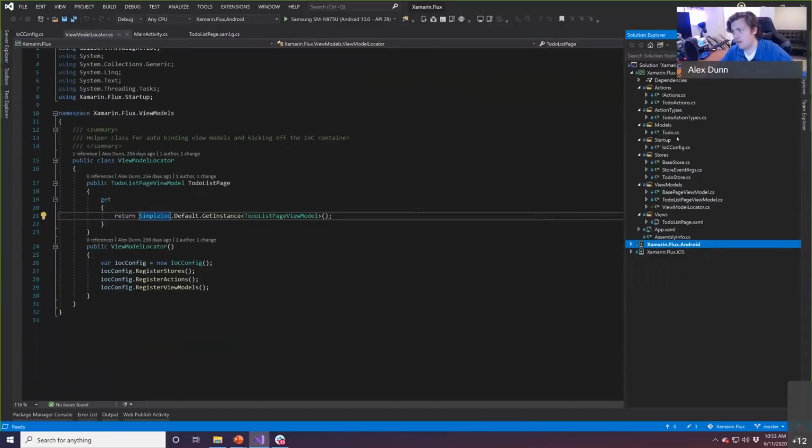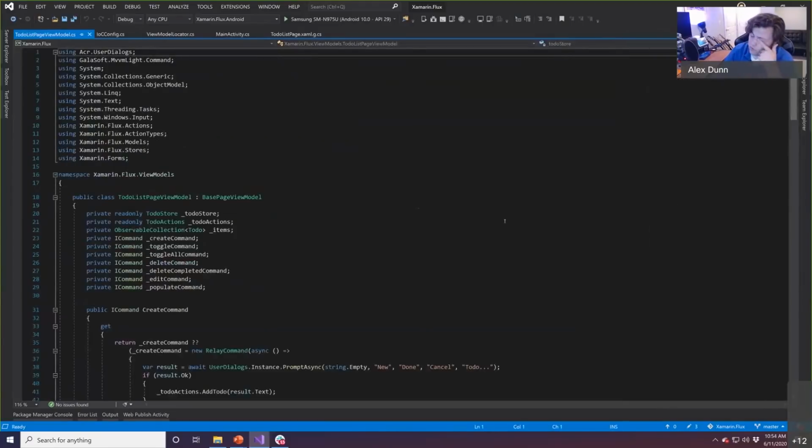So like I said, we have all these things now added. The original one was just the view model and the view model locator in this startup. So we added a few more things here. We have our actions, action types, and stores. Those are the biggest changes. And then we also have some new things set up in the IOC config. So let's first go take a look at our to-do list page view model.